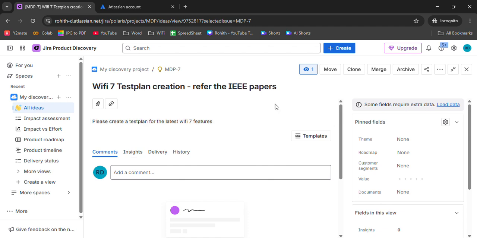So I have just created an Atlassian domain with my name, and the access details I have already entered there. I have created a ticket or a task like MDP7, my discovery project. As a wireless engineer, I have added Wi-Fi 7 test plan creation, refer the IEEE papers.